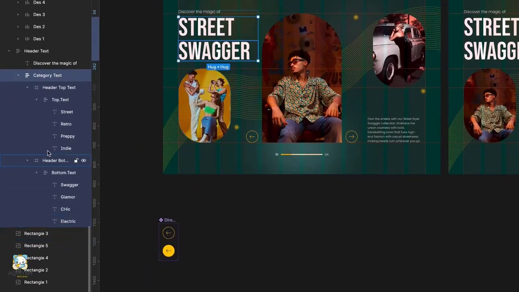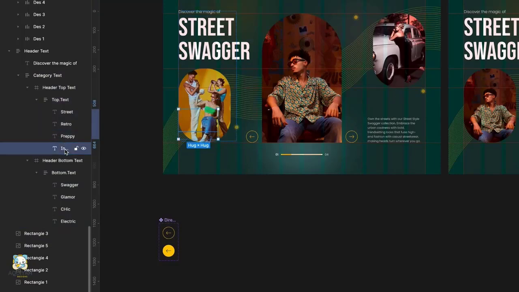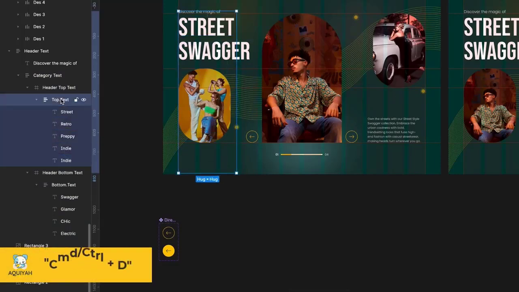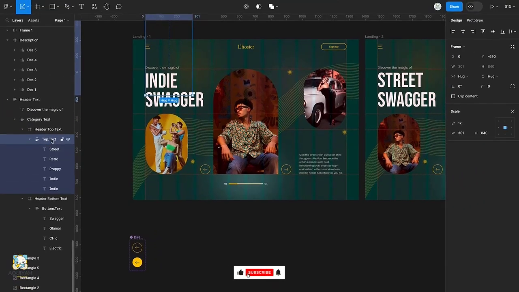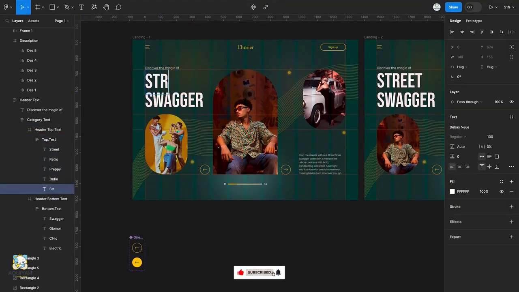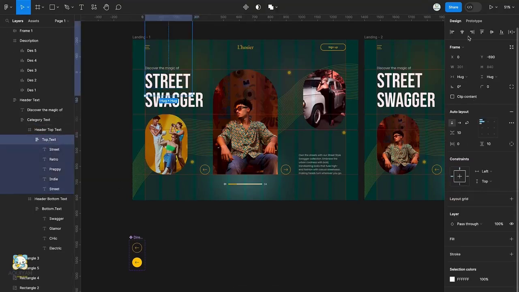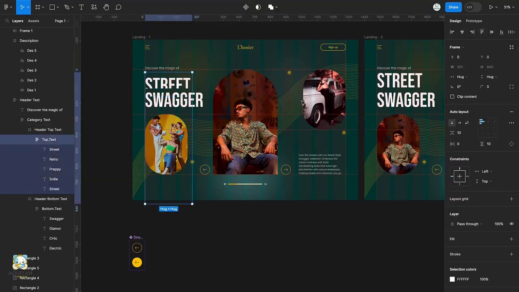In the first frame, select the last text of the top text and duplicate it. Then select the top text and slide it to the top. Once the duplicate appears, change the text to street. Select the top text and move it to a default position.